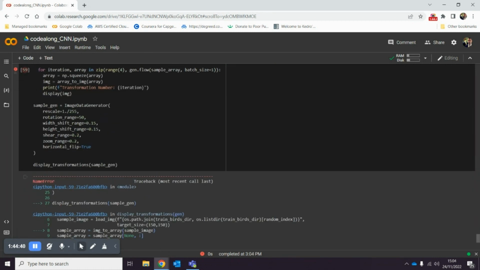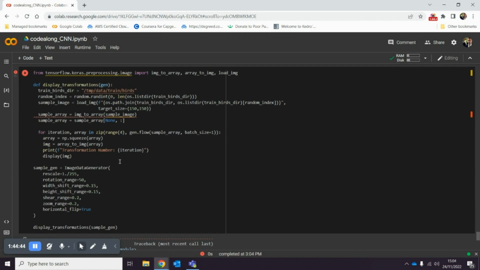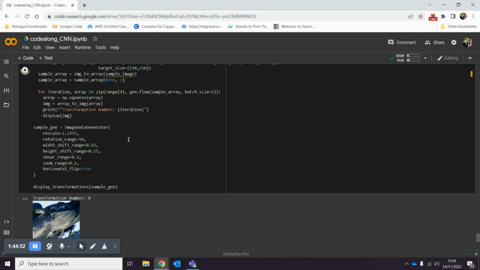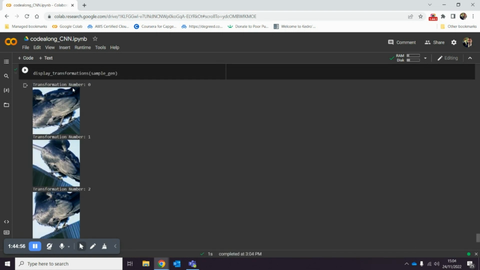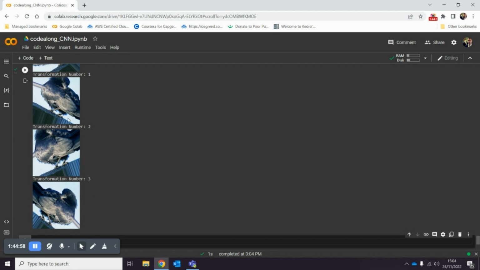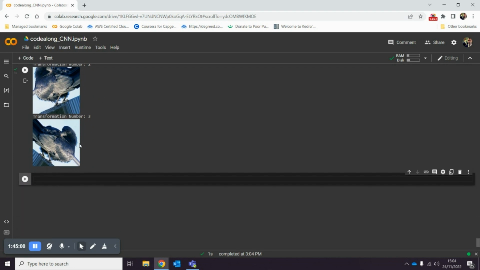No, it doesn't. Sample image is not defined. Where's that? Sample image. Sample. Spelling mistake. There we go. So it's taken this picture of a bird, and it's made all these various different skews and flips and whatnot. So there we go.